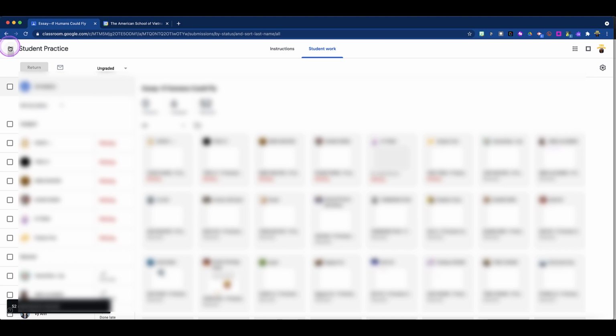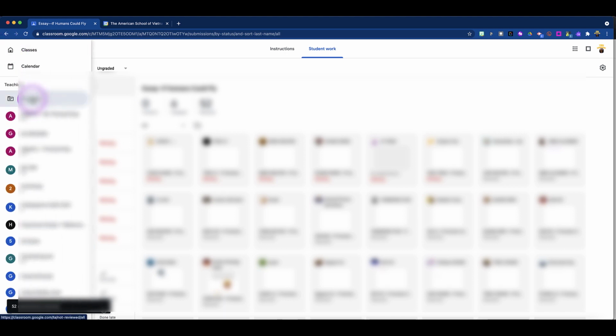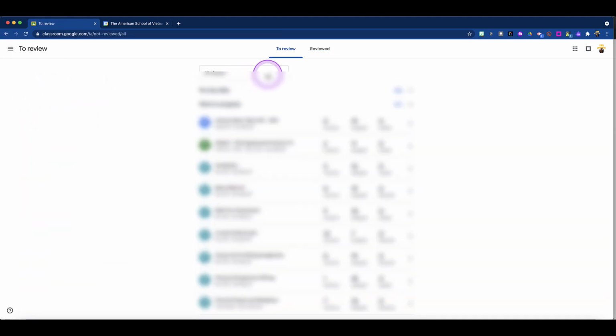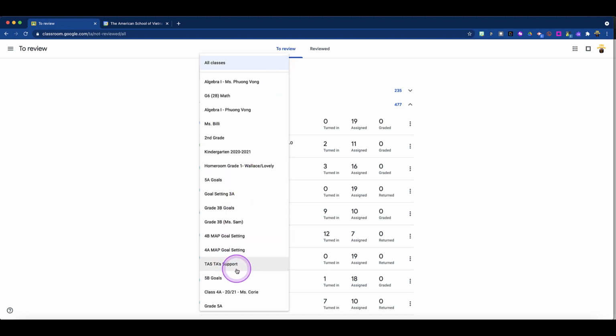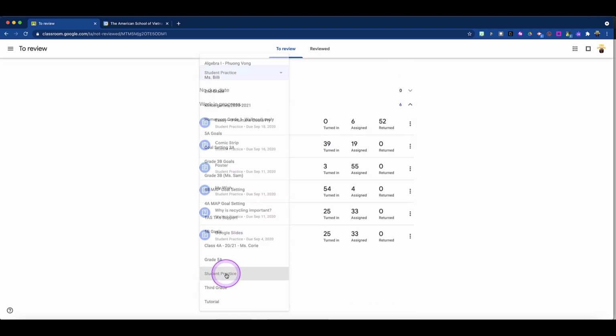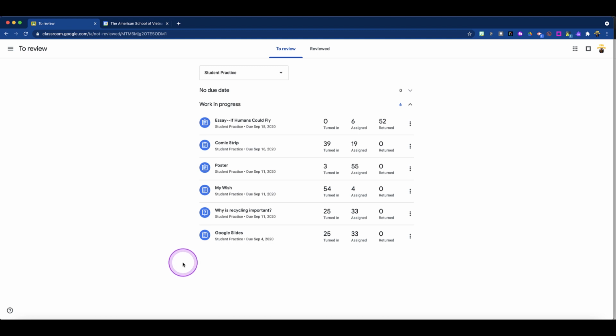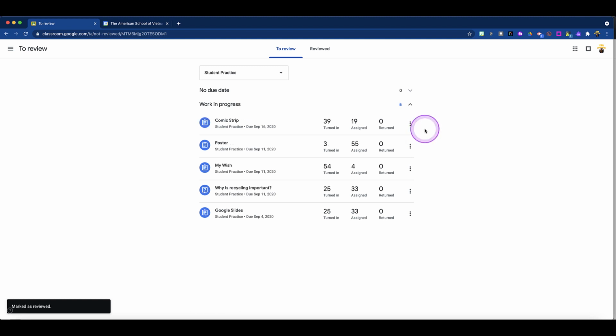Now if I go back to my To Review, I'll go back to that classroom, and now you'll see that I have 0 turned in. I still have 6 assigned, but now I've returned all of those assignments. I will then click on the 3 dots and mark as reviewed. You want to continue this step for all of the assignments in all of your Google Classrooms.